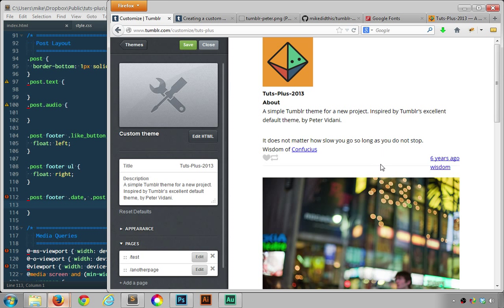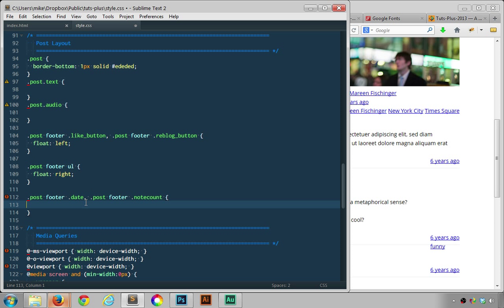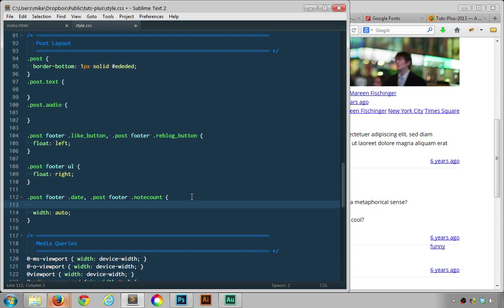So with these two elements themselves, I would like them both on the same line. So I'm going to give them both a width of auto. And I'm also going to text align right. Now I'm pretty sure I'm going to float them right and maybe change the order of the markup, but we'll do that in the next video.